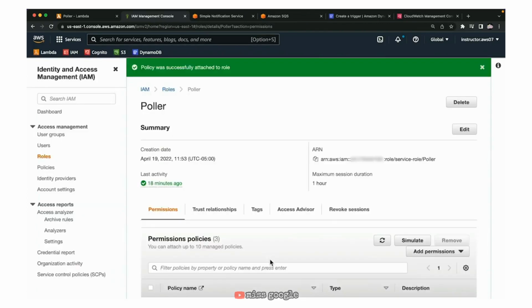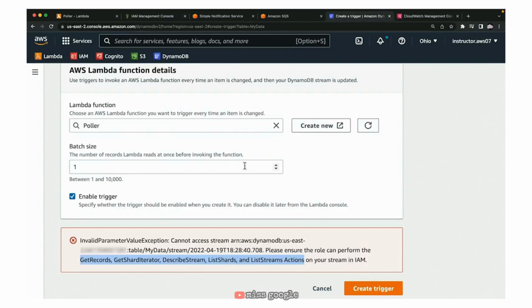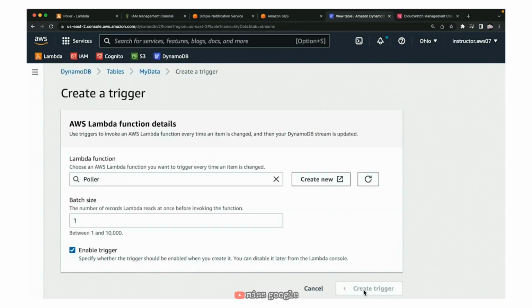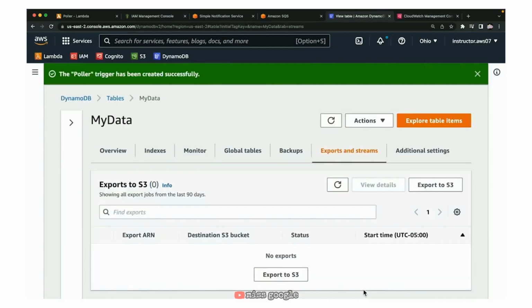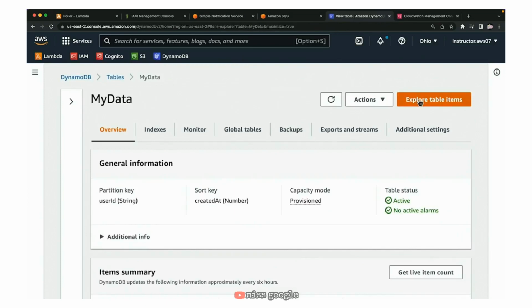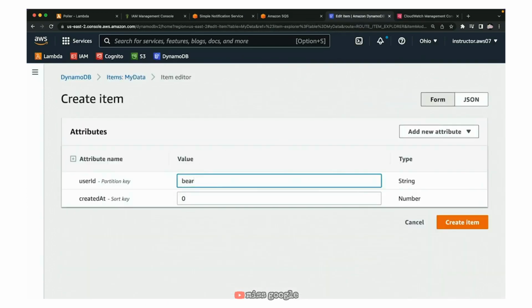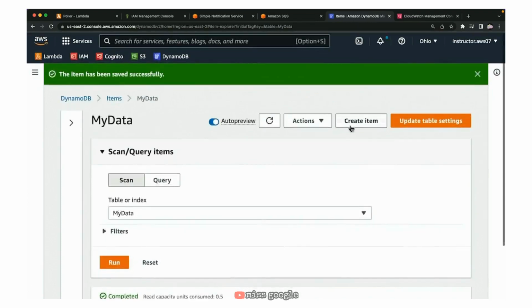And now I can go back to DynamoDB and see if we can add that trigger. So back here at DynamoDB, I'm going to click Create Trigger again, and this time I don't get the error. And I should be able to change data in my table. So I'm going to go to Explore Tables, and I'm going to create an item. So I'll give it bear ID 1 and 1, create that. I'll create another item.